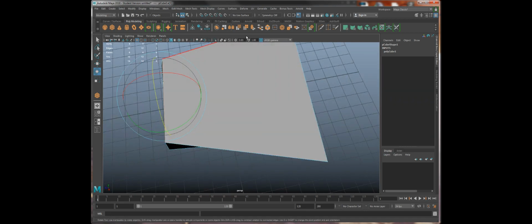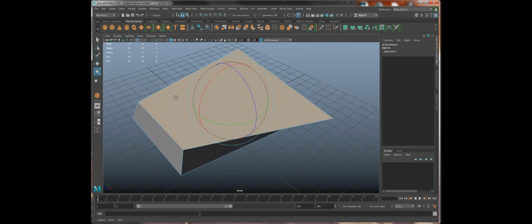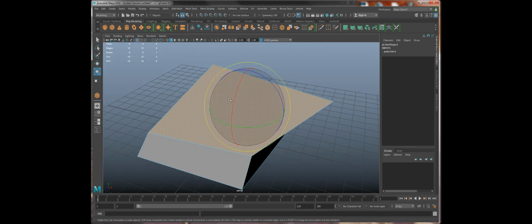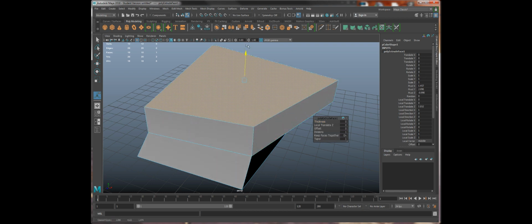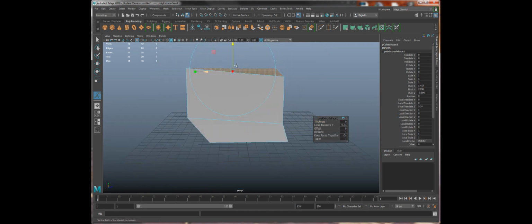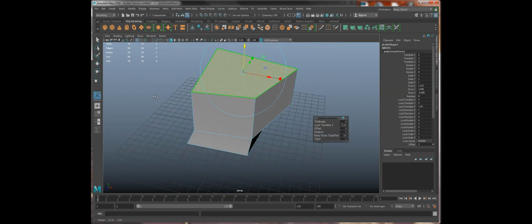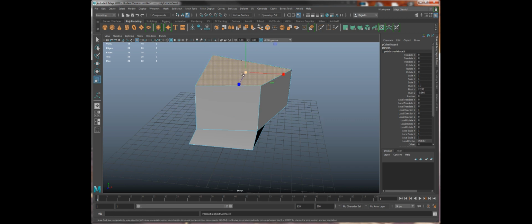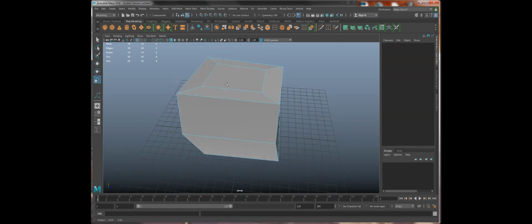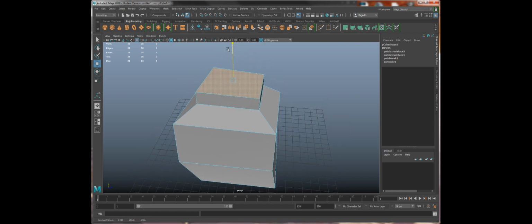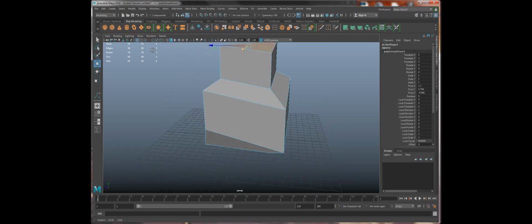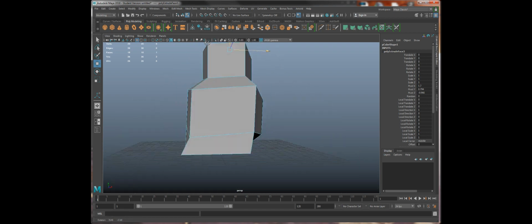And a lot of these tools, like extrusion, for instance. If I select by face, so holding right click, going to face, selecting this top face, and I click extrusion just once, I can pull out a new set of geometry from this face, like that. Click it again, and I can scale it in like that. And this extrusion is the tool you'll be using the most out of anything.